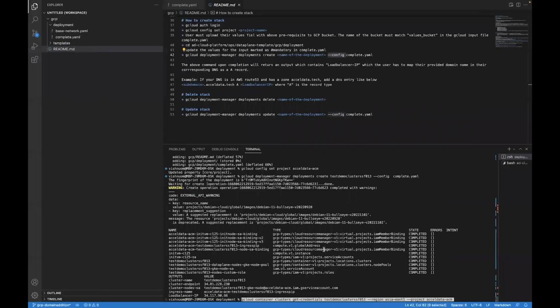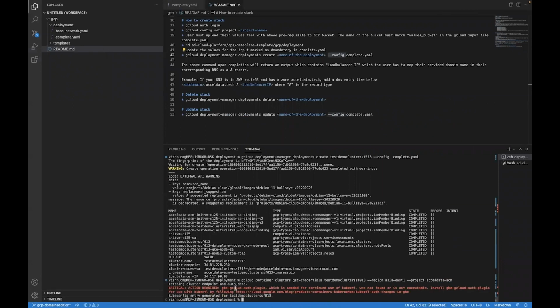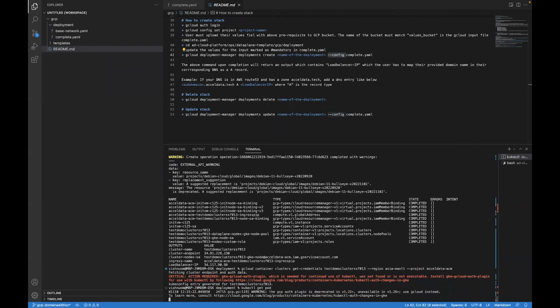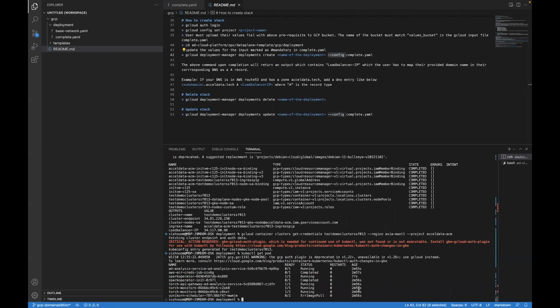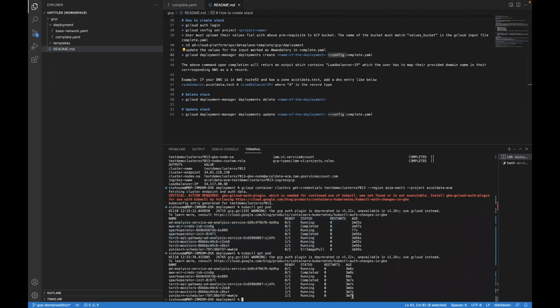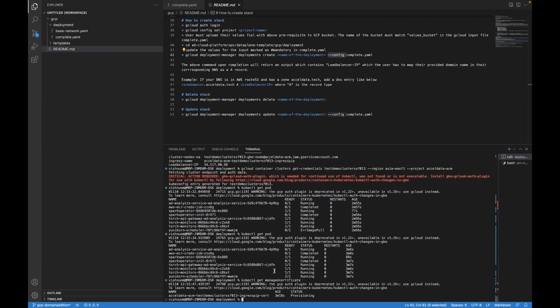I can get the credentials to connect to the cluster this way, and you can check the status of all the services with the kubectl utility. As you can see, some of the services are currently running, while others have been completed. You can also check the certificate status. The certificate is currently in provisioning mode. You are generating a certificate for the domain specified in the values.yaml file using GCP.